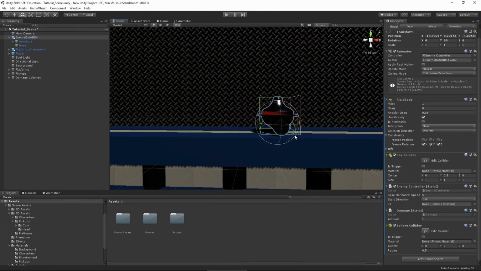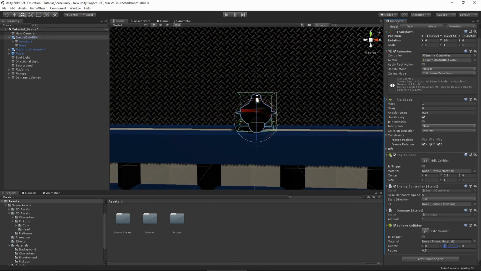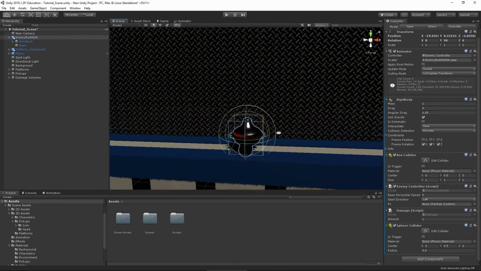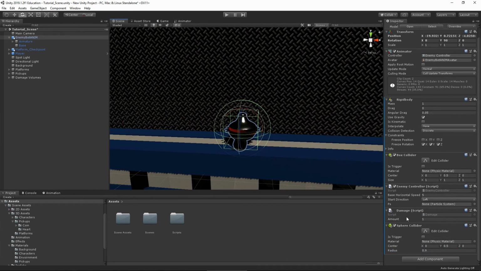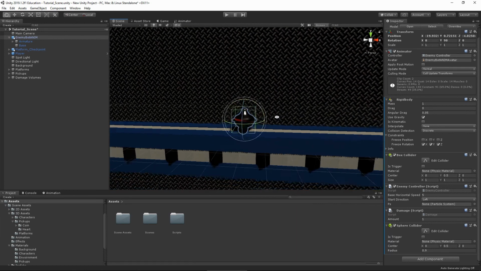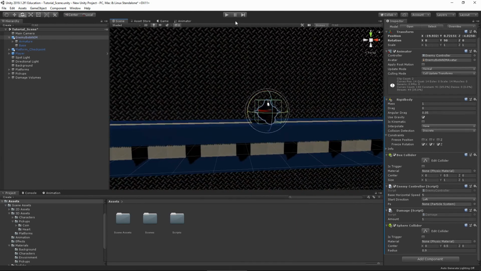And we want this one to be a little bit larger than the actual radius. So we'll line it up near the middle and expand it out a little bit. Just kind of go up to maybe 1 or 0.9. And this is the radius that is going to detect whether or not it's going to damage something. And we want to make sure we set it to is trigger as well.